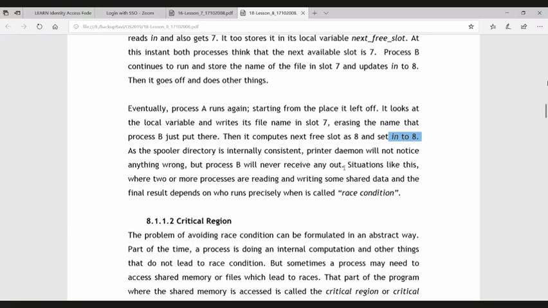So situations like this, you see the problem. So the printer does not notice this has happened. Situations like this, where two or more processes are reading and writing the same shared data, and the final result depends on who runs precisely when, is called a race condition. So no one knows who wins, right?